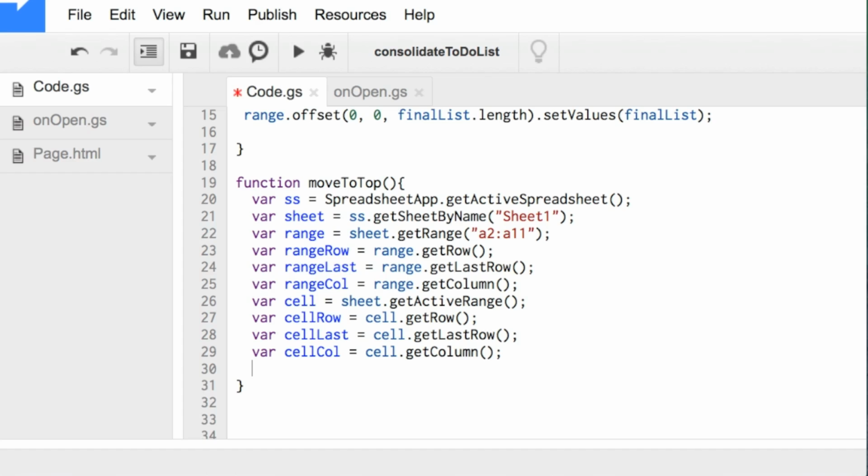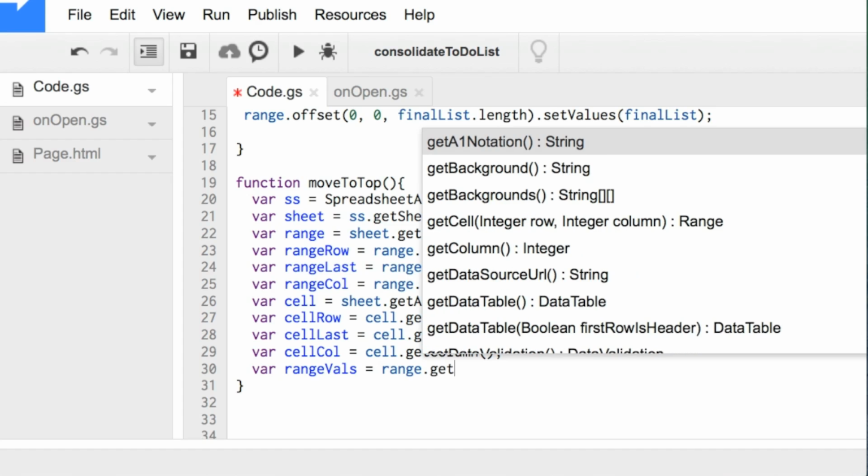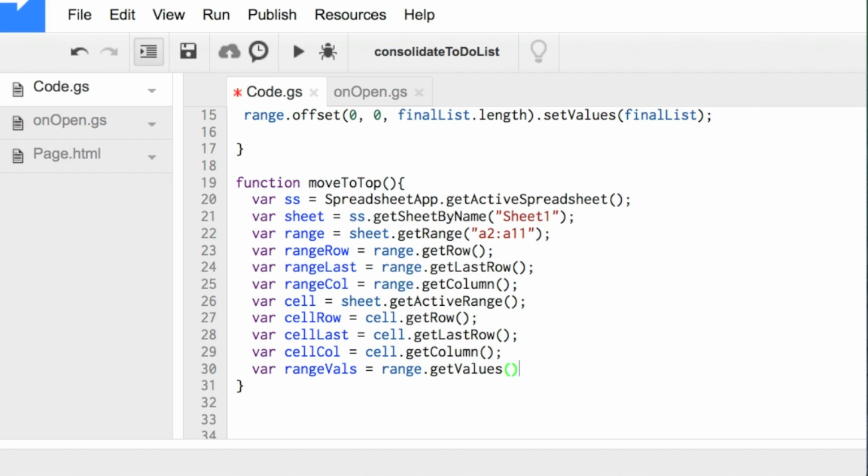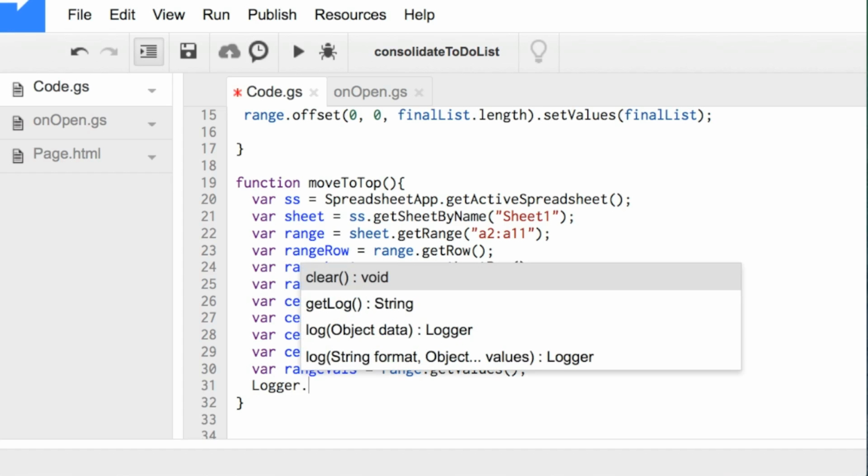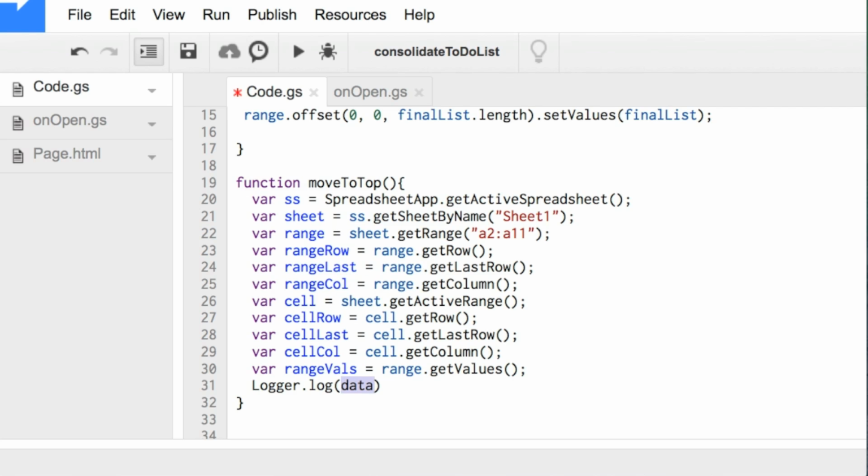So the next variable that we need is going to be the values within our range here, our to-do list range. So we'll create the variable range vals, and we're going to set that equal to range dot get values. Now, what is range vals exactly? Let's figure it out. So type logger dot log, and then replace data with range vals.